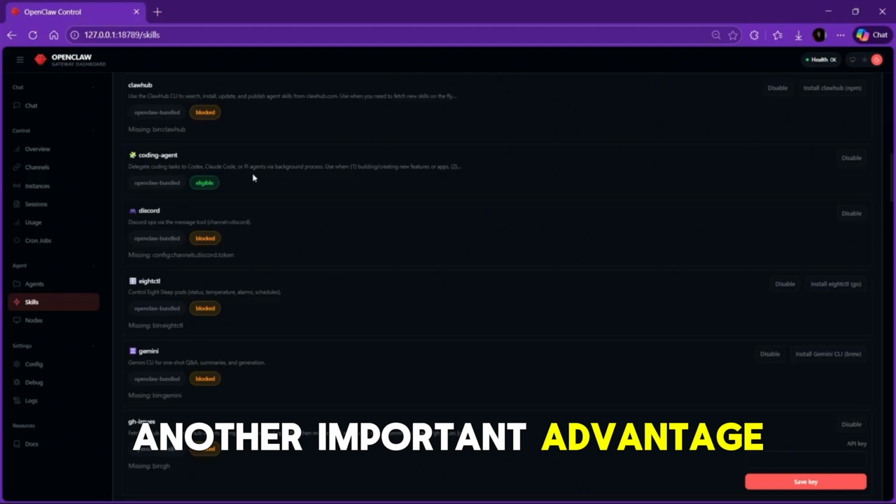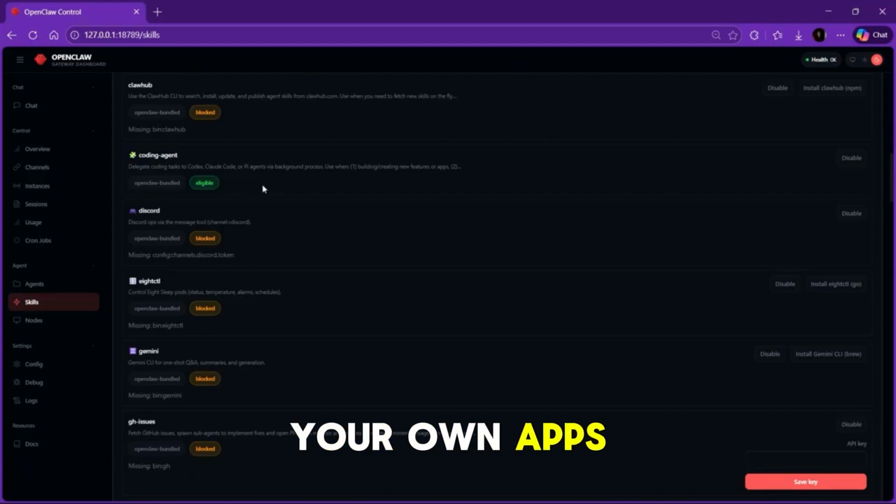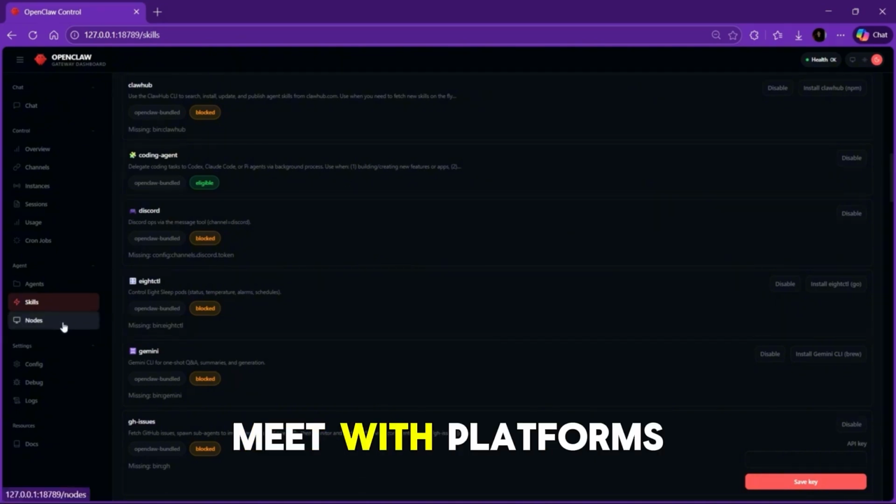Another important advantage is that you can integrate it with external services such as Google Workspace, Notion, CRMs, or even your own APIs. This means ClawdBot can act as a central hub that connects all your tools together, reducing the need to constantly switch between platforms.